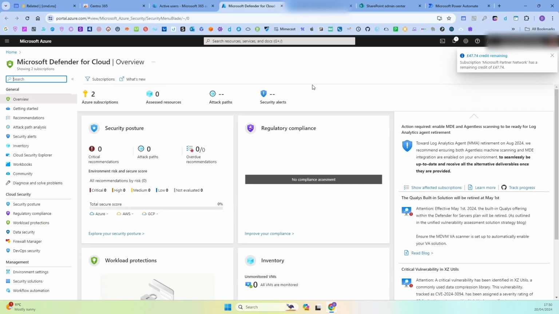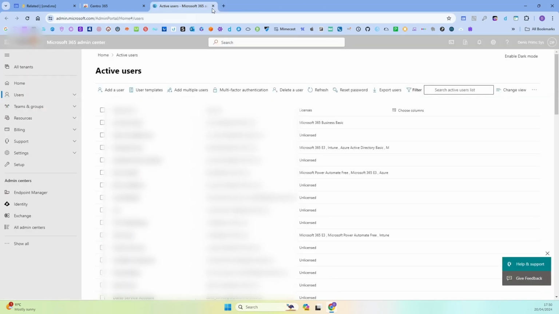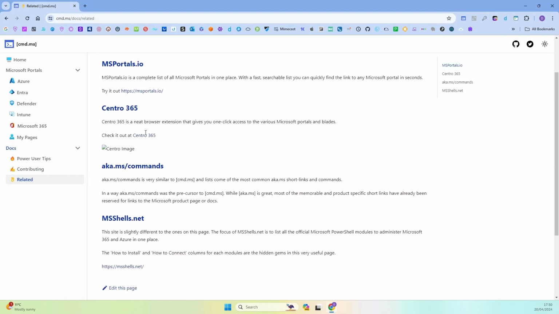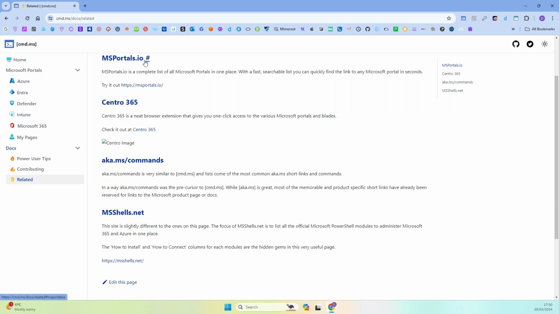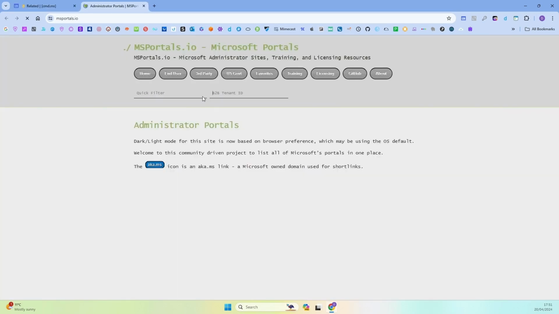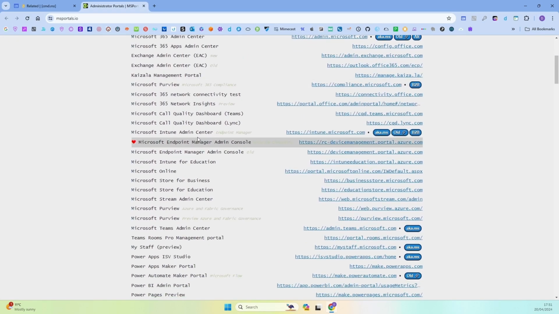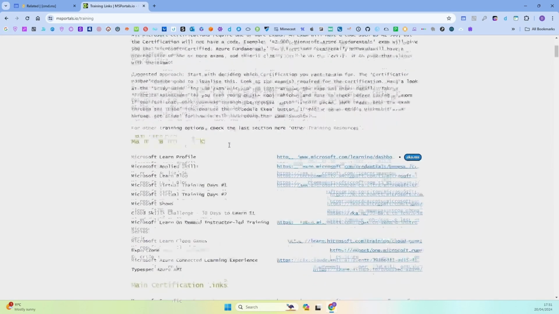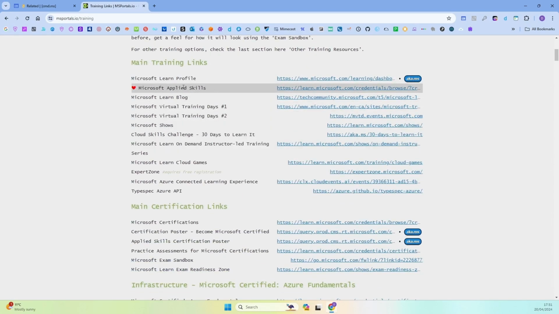Okay, let's close all the tabs and go back to cmd.ms and check the other useful links that you can find on the website. First one is MS Portals. Here you will find all the links you need about Microsoft Portals. If you are a beginner in IT, you might want to check the training tab where you will find useful Microsoft training and learning links.